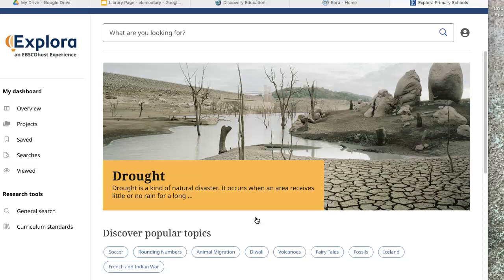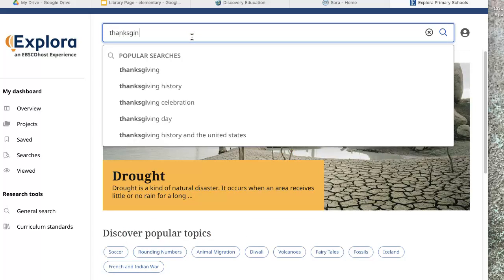What's great about this is when students Google something, who knows what information they're going to get. Anybody can put anything on Google. So these are all vetted, good resources that students can use. And the information's going to be accurate. So I'm going to go ahead and look up Thanksgiving, see what pops up.